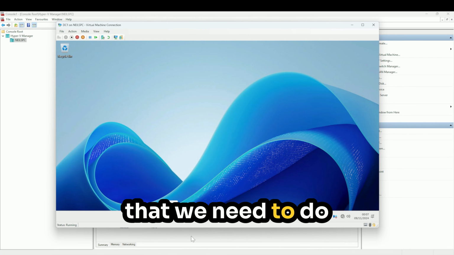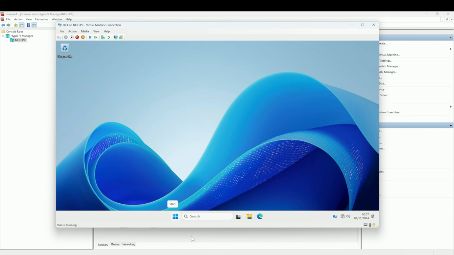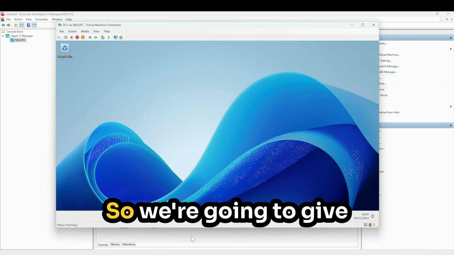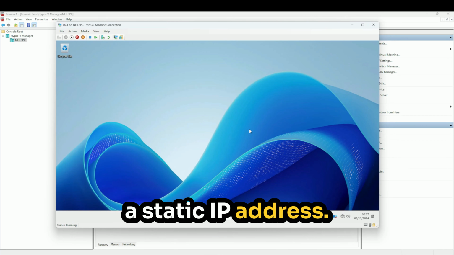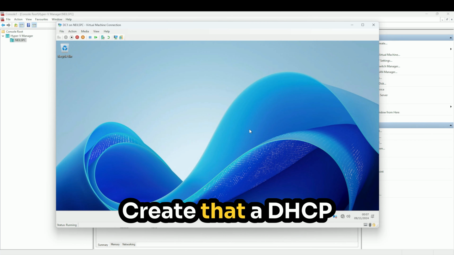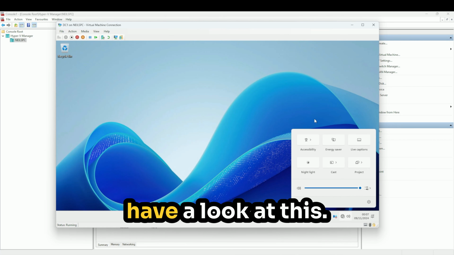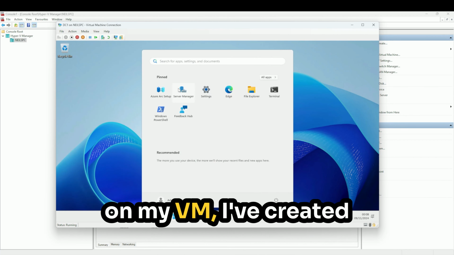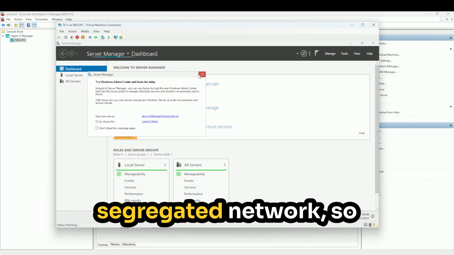There's a few things that we need to do first, because the most important thing around Active Directory is actually DNS, right? And we need to make sure we can do something called name resolution. So we're going to give the domain controller a static IP address. So normally in an environment, you create that as a DHCP reserved IP address. Let's actually go ahead and have a look at this. I can see here I've got no internet access on my VM. I've created a private switch within Hyper-V. This is going to be a segregated network.